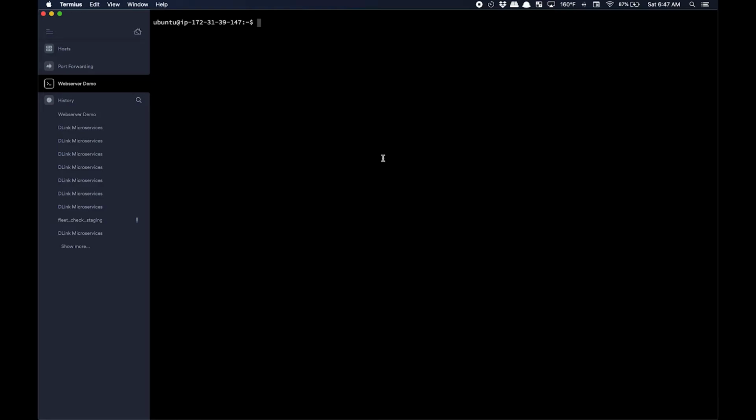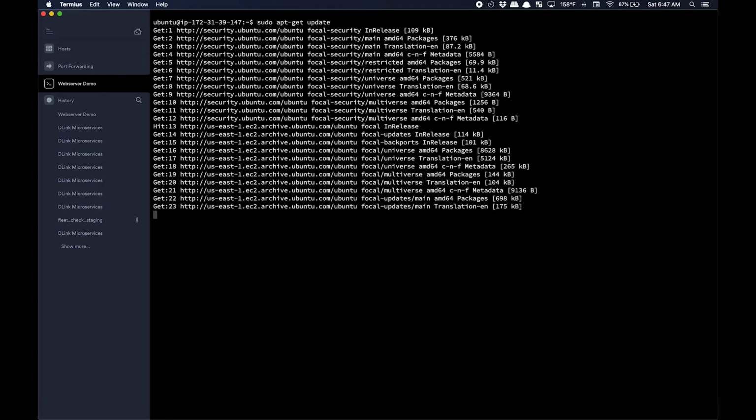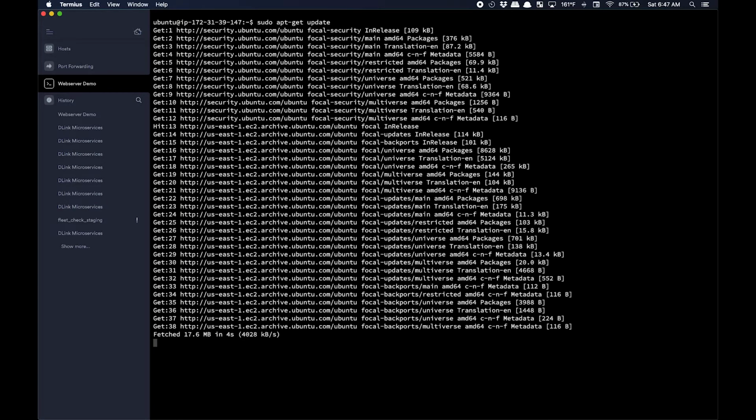Once you're connected, the first thing you want to do is make sure you update the local package index and upgrade your system to the latest versions to make sure we don't have any conflicts when we're running our app. So I just run sudo apt-get update. Allow that to finish.